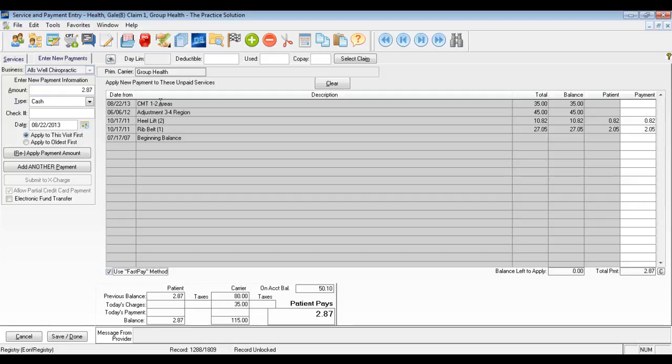Over here on the right, we can see all the services that have an outstanding balance in the system, ordered from the most recent at the top to the oldest at the bottom. Over here on the right, we can see the balance and then which part is the patient's. You don't see a carrier column here because carrier payments cannot be made in this screen. Here we can see that the payment was automatically applied to this service of 82 cents and this one of $2.05. This will make the patient's balance $0.